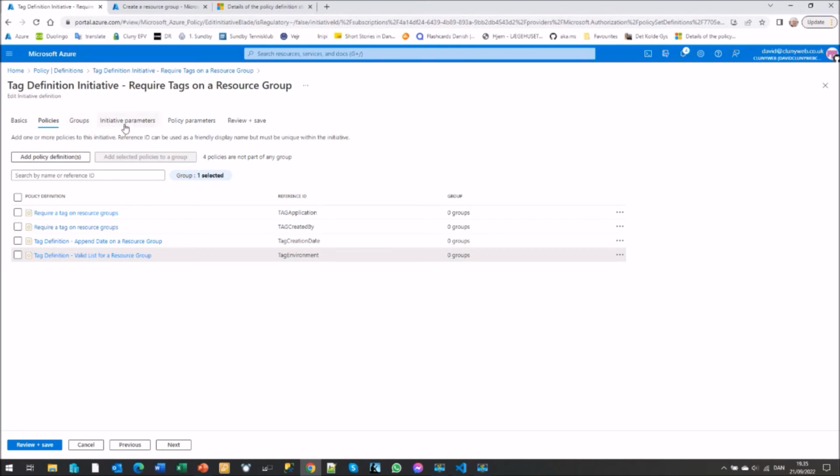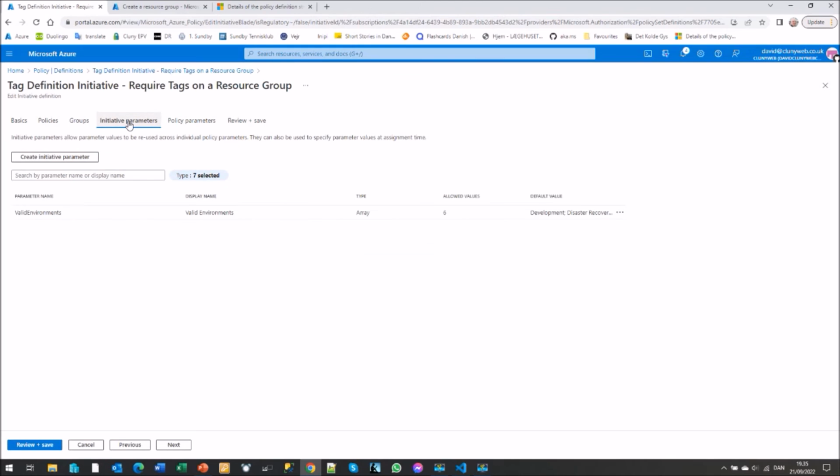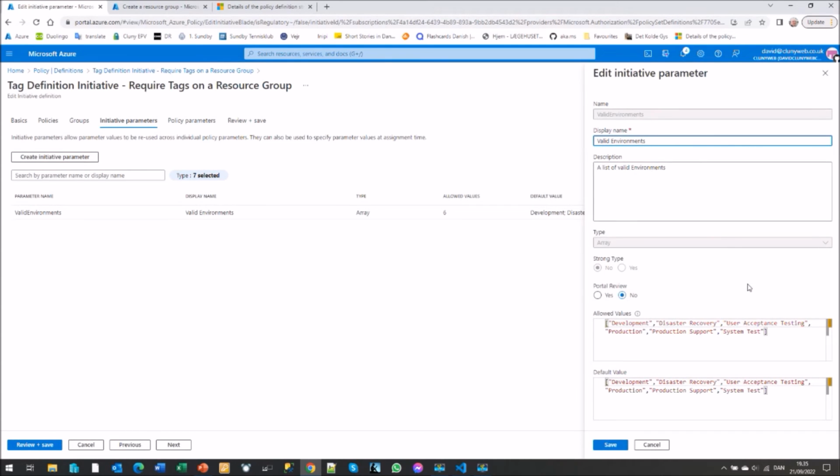I'm not using groups, so let's go over to initiative parameters. And this initiative parameter is our list of valid environments. So let's click on this, and you can see here I have a list of valid environments. It's a type of array. Here are my allowed environment names, development, disaster recovery, etc. And I put them all as default values. If you don't put anything in, it doesn't like it. It seemed to work best when I put every value in. It may not be the best, but it seemed to work for me.